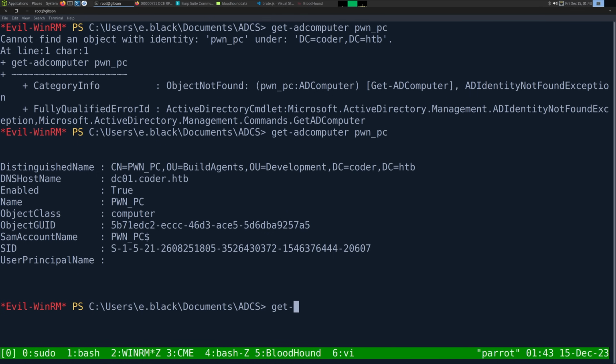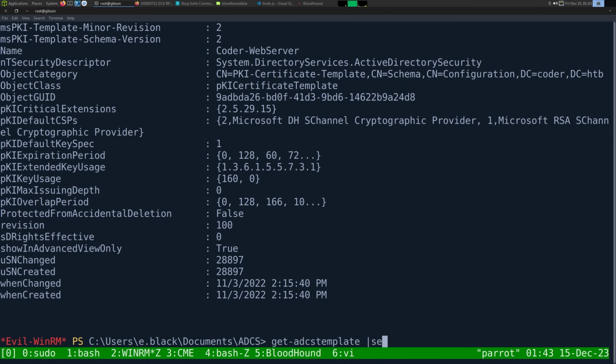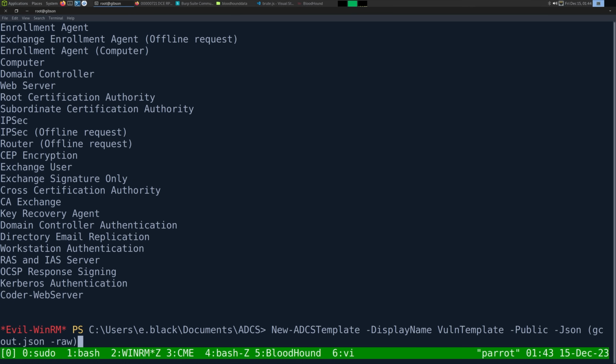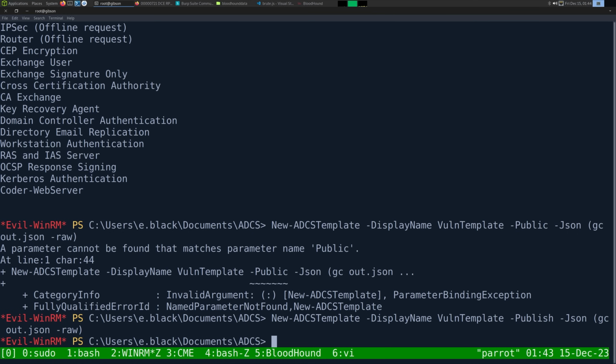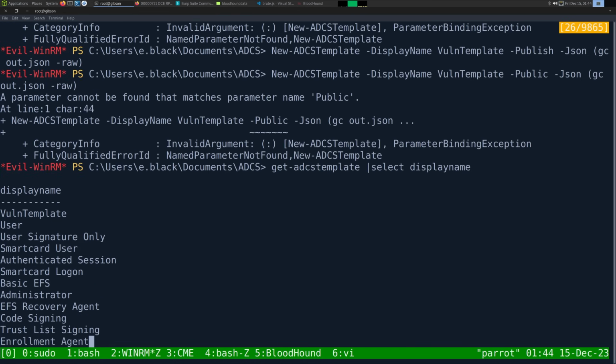So let's make sure we have a template still. So Get-ADCSTemplate, because we've spent some time. Select display name. Vuln template is not here. So we want to make that again real quick. So New-ADCSTemplate, display name, vuln template, publish, JSON, gc out.json, raw. Publish, not public. There we go. So now we have that template. If we do display name, we have it.